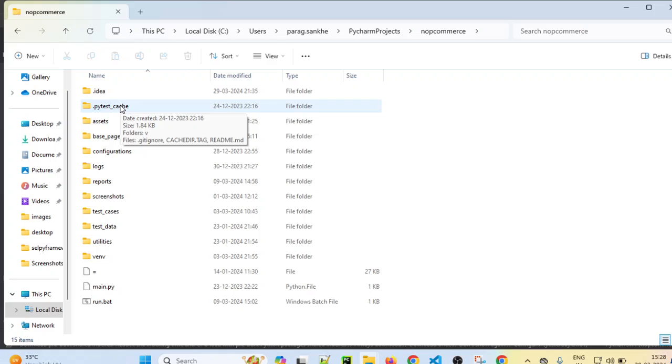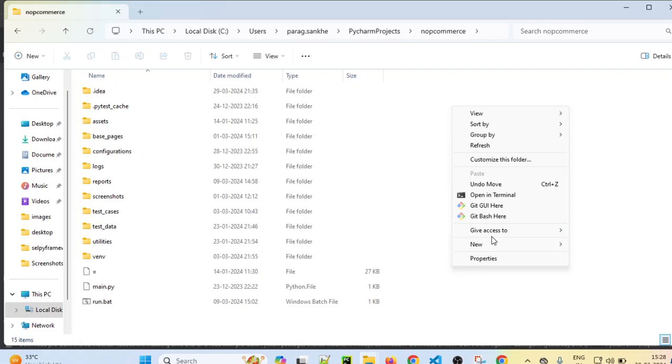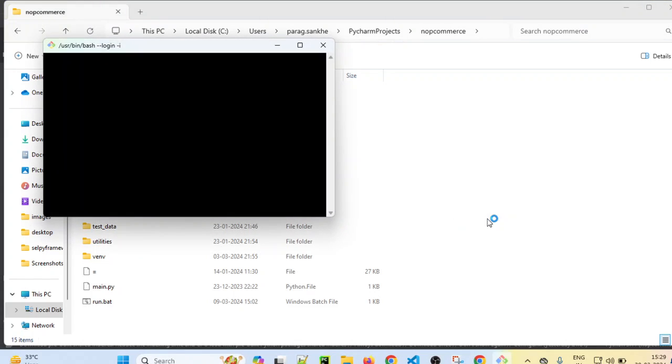Once you are inside the project folder, we will be creating one local repository for this project. How to create the local repository now? Once you are inside this project location, right click here, and after clicking on it, select show more options. After installation of Git, once you install Git in your system, you will see two options here: first one is Git GUI here and the other is Git Bash here. I am going to select Git Bash here.